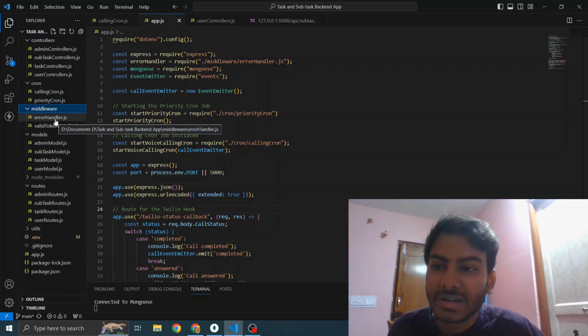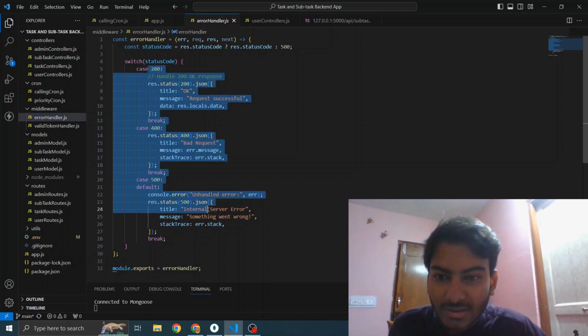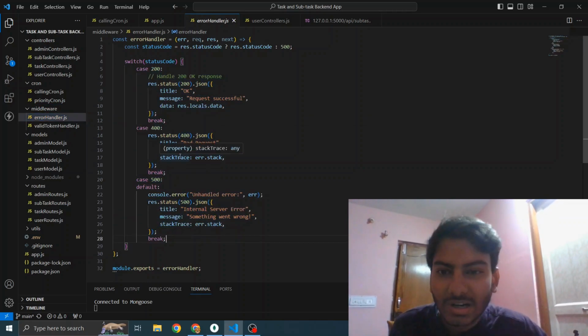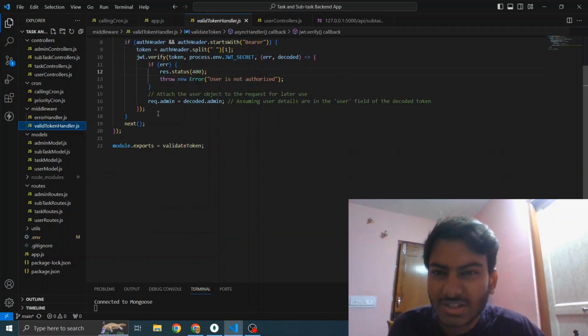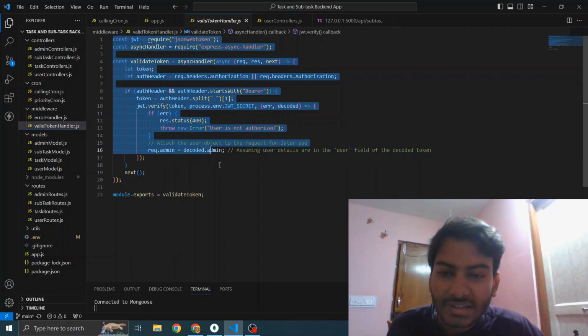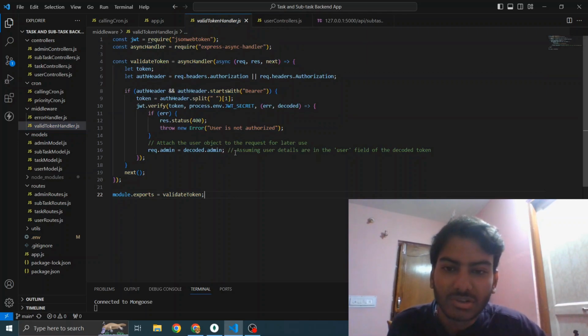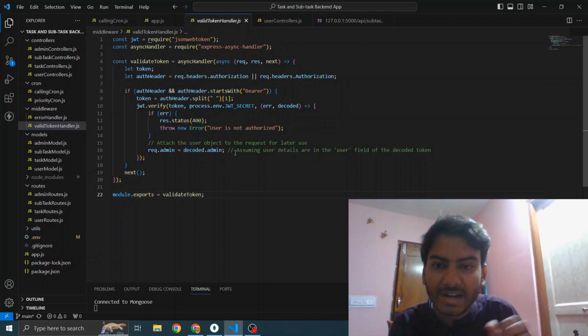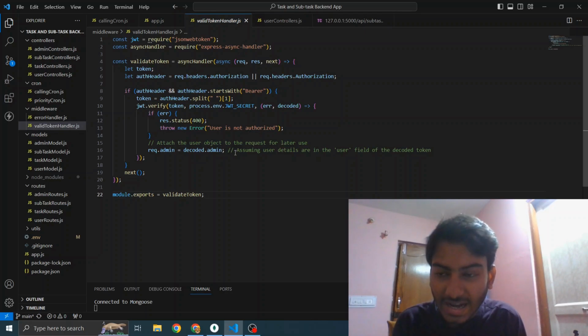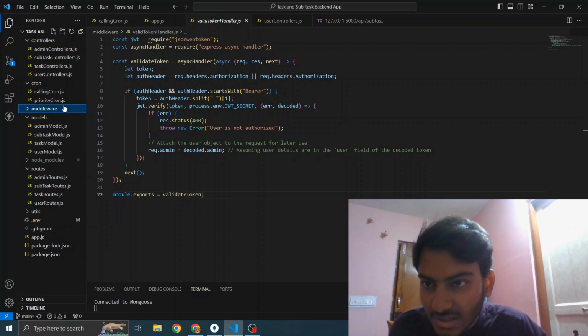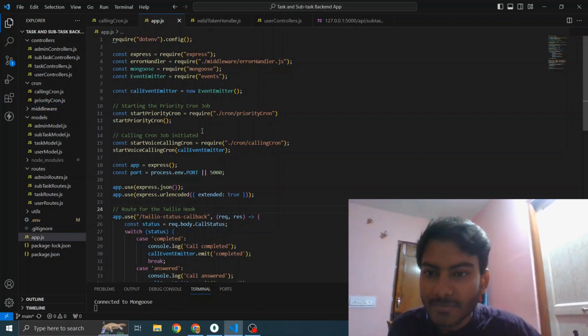In middleware, I've implemented an error handler. It takes popular error codes and handles them effectively for all the routes present in our code base. And this is a JWT token validator that is used to validate the JWT token, which is given at the time of authorization to the admin. I have created an admin that controls the entire application, managing the creation of tasks, users, subtasks, and everything in the app. It is authorized with a JWT token, and we are using this middleware to authenticate the admin.